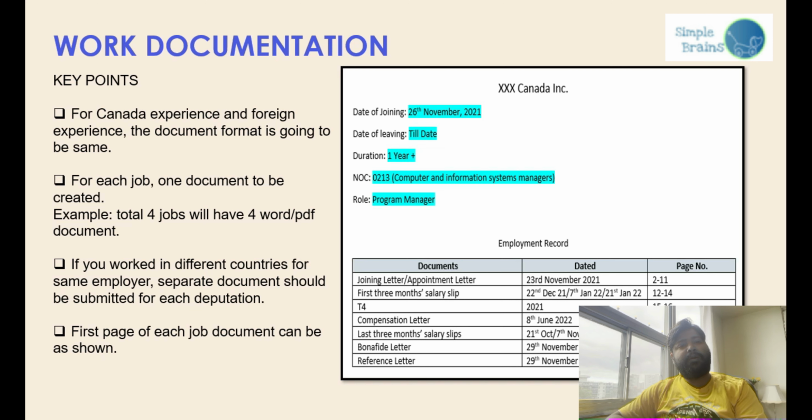So for example, you worked for 4 years, every year you had some increment. So you join on this date, these are the salary slips and these are the compensation letters in between yearly, so that shows that you were continuous in the job. Last 3 months salary slip, which shows that you were there till this date, and a bona fide letter, if you have it, very good. A lot of companies give a bona fide letter, so if you have it, you should put it.